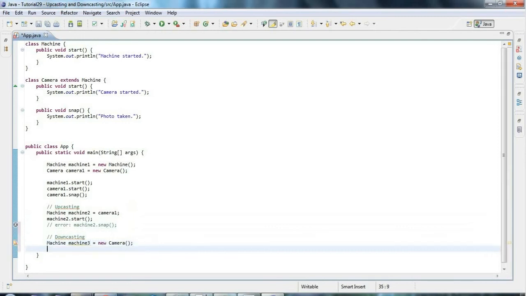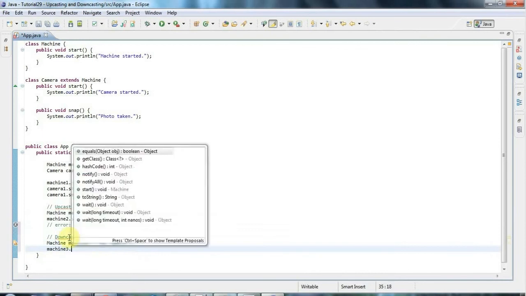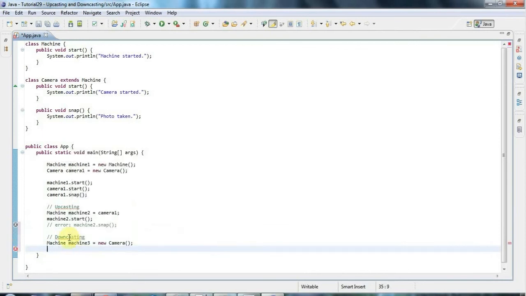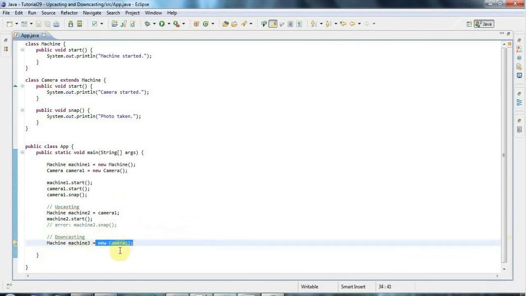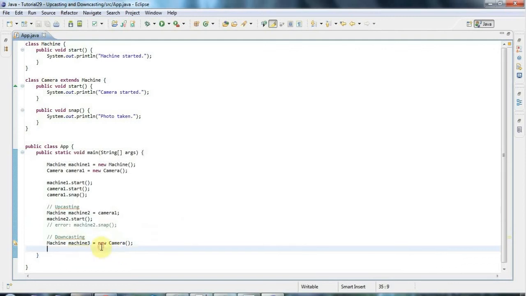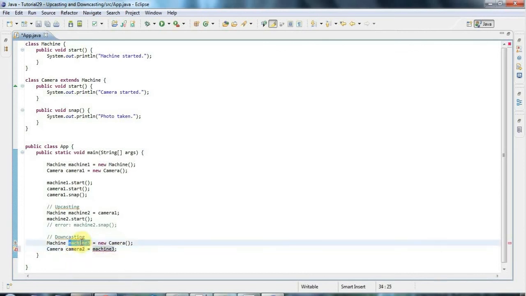So I can't call machine3.snap, that won't work, but I know that machine3 is referring to a camera, and that camera does have a method called snap. So of course I could think, well, there must be a way of calling that snap method, and there is, because I can declare a variable of type camera. Let's call it camera2 now, and I can set camera2 to refer to whatever object machine3 refers to, which is this camera object here.